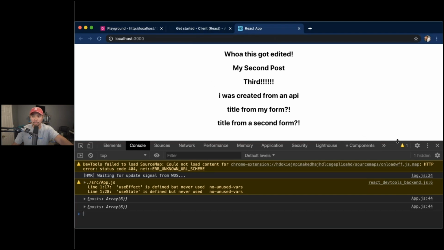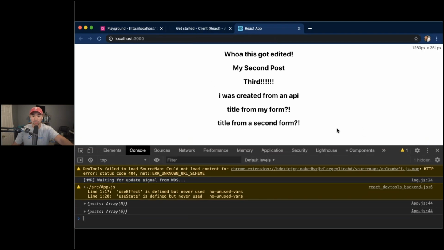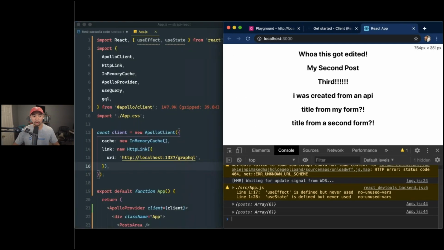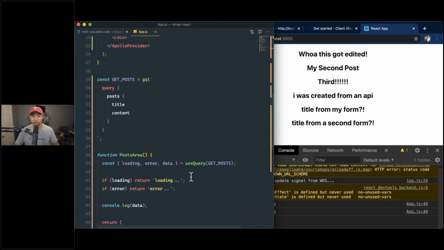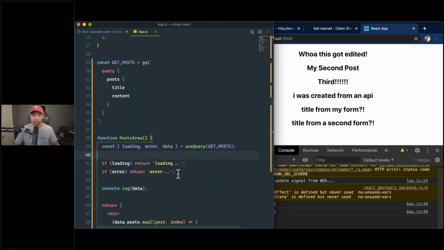Grabbing data in React is actually a pretty good process. I think the hard part is just figuring out where to grab the data in your components and how to structure grabbing data. But the cool thing is that Apollo helps with this useQuery hook right here. It gives you a loading state, an error state, and a data state to handle all that stuff.